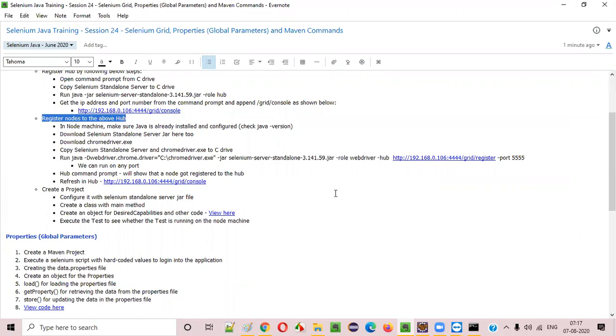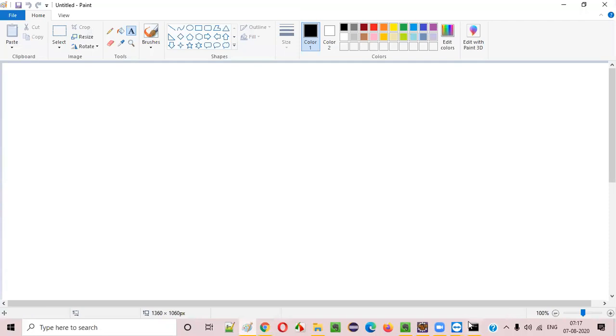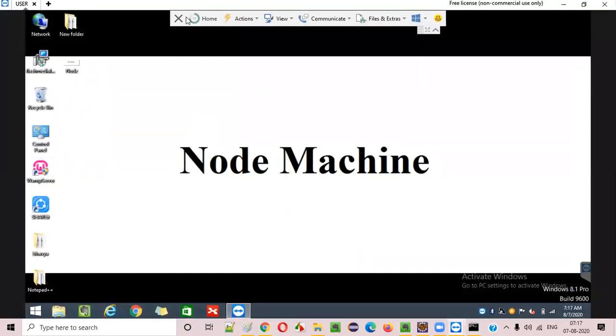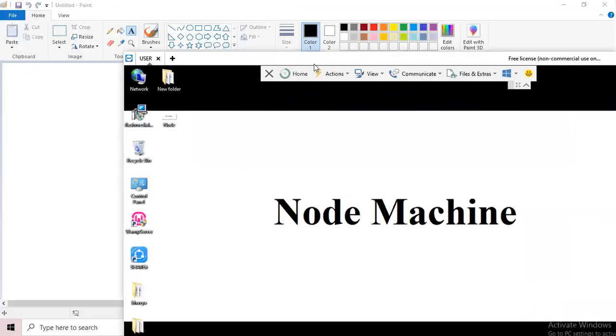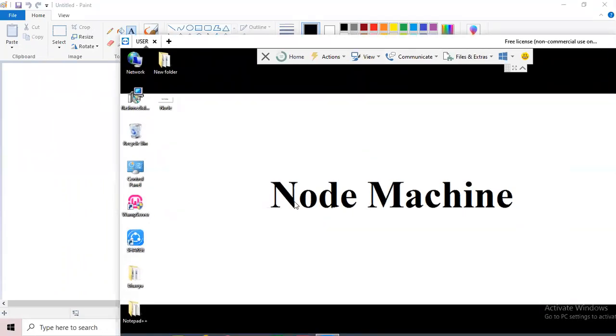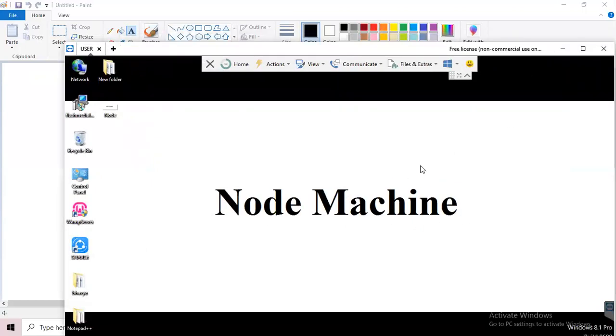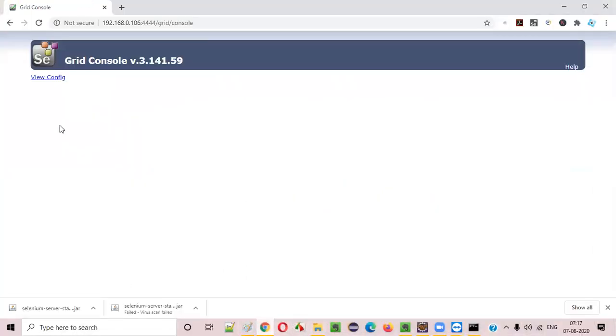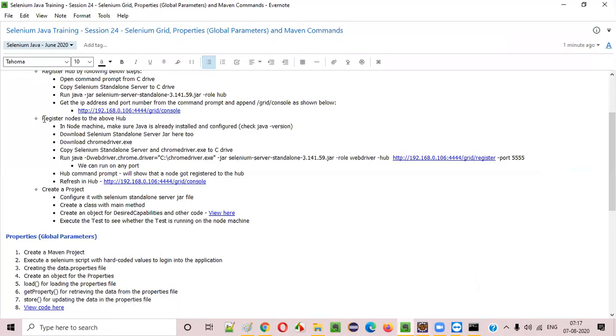I cannot register multiple nodes at this time because I told you already I have only one extra machine, one laptop. If you have multiple laptops, you can register multiple nodes. Here I only have one extra laptop which I am making a node machine. Since I have only one node machine, only one node will be displayed. So let me show you how to register the nodes to the above hub.